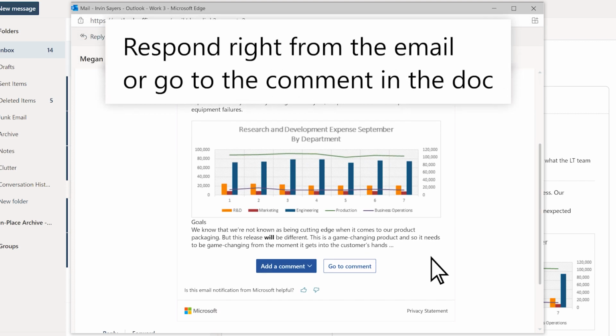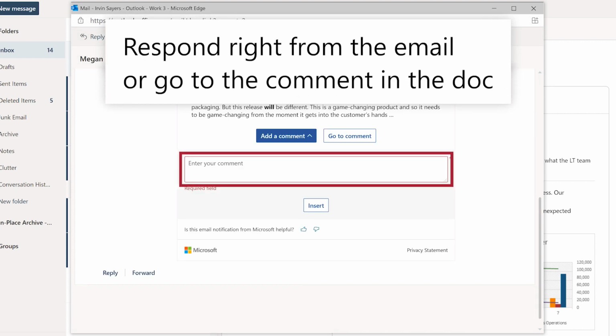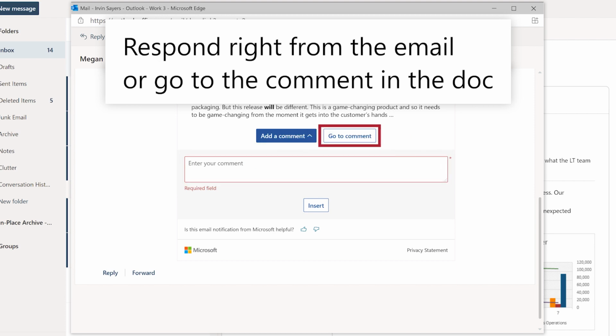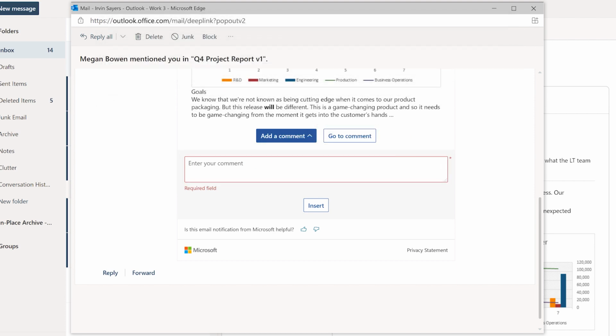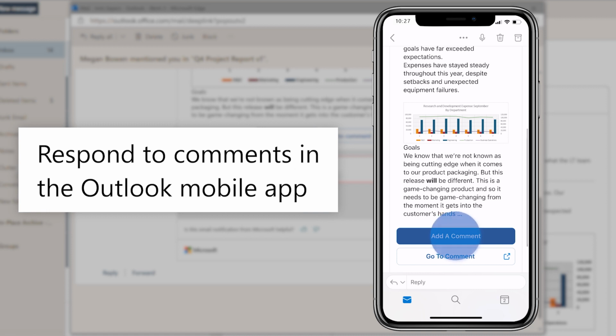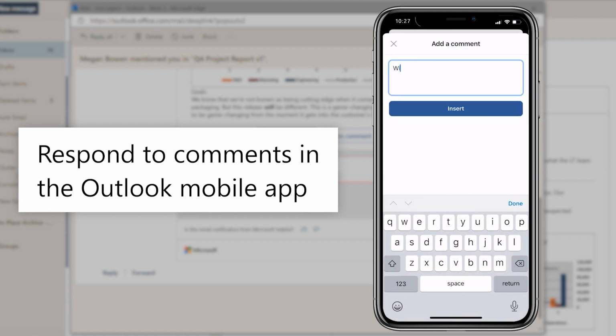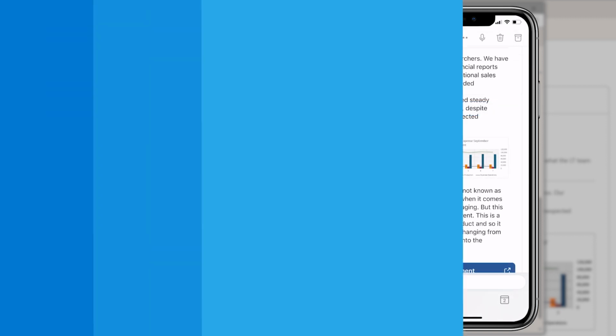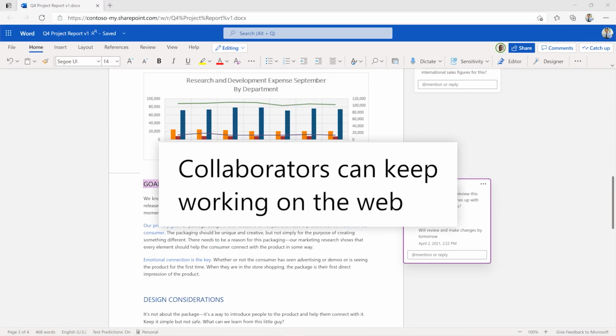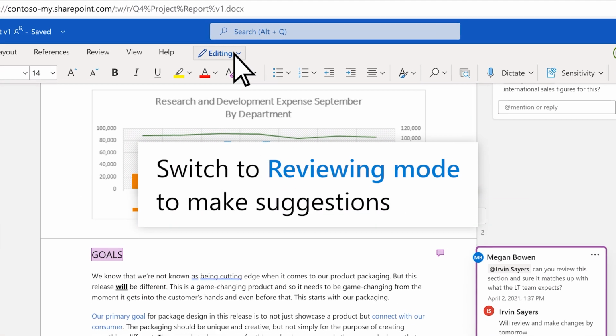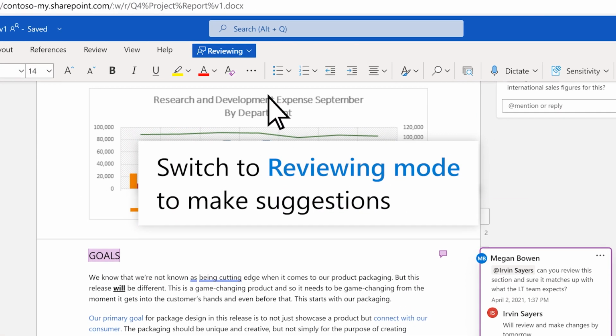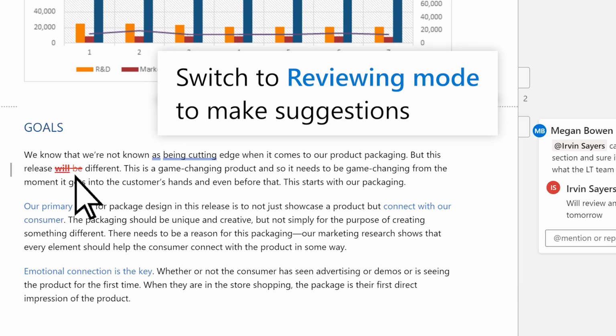They can respond immediately from the email or click a link to go straight to the comment in the document. They can even do this while they are on the go in the Outlook mobile app. It's simple for your collaborators to keep working on the document on the web. They can switch to reviewing mode to make suggestions and add comments.